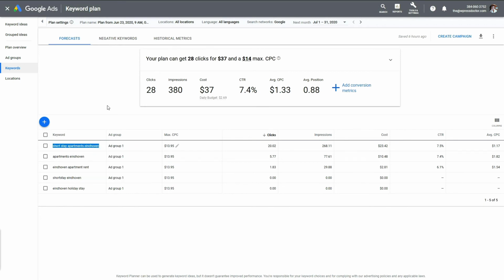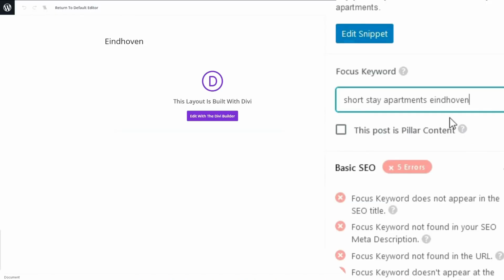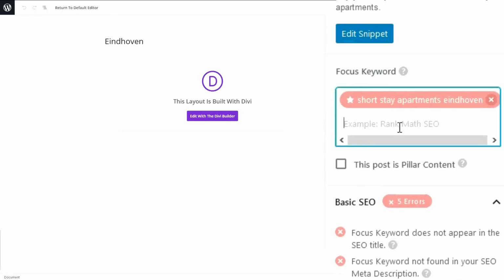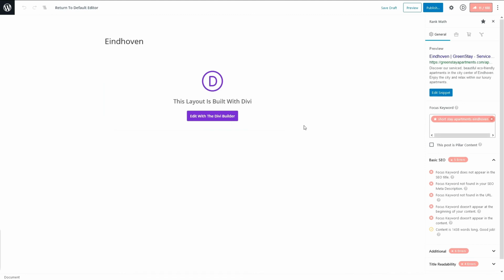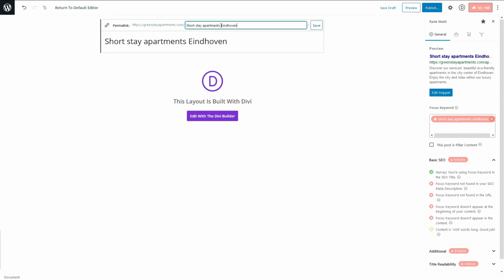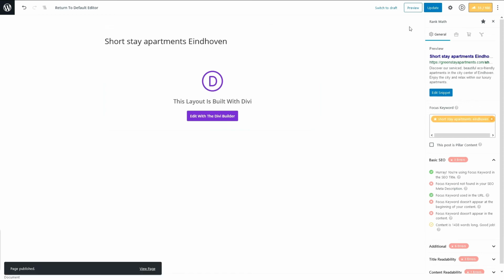Alright, we're going to copy this one, we're going to the website, and we're going to add this to this focus keyword in RankMath right here. We press enter, and here we have our focus keyword, short stay apartments Eindhoven. Let's change the title to short stay apartments Eindhoven. Eindhoven is with a capital. And of course, don't forget to change your slug or your URL also to exactly the same thing. And we press update, and let's optimize this website to what we want to do.